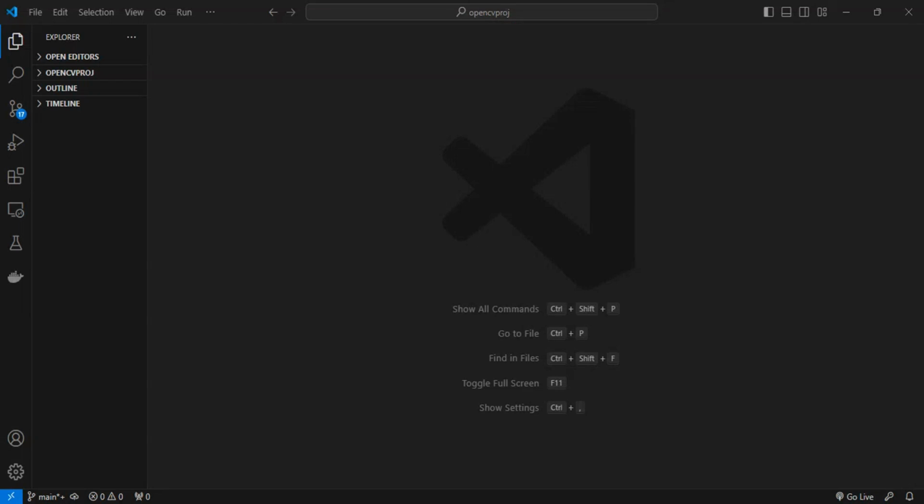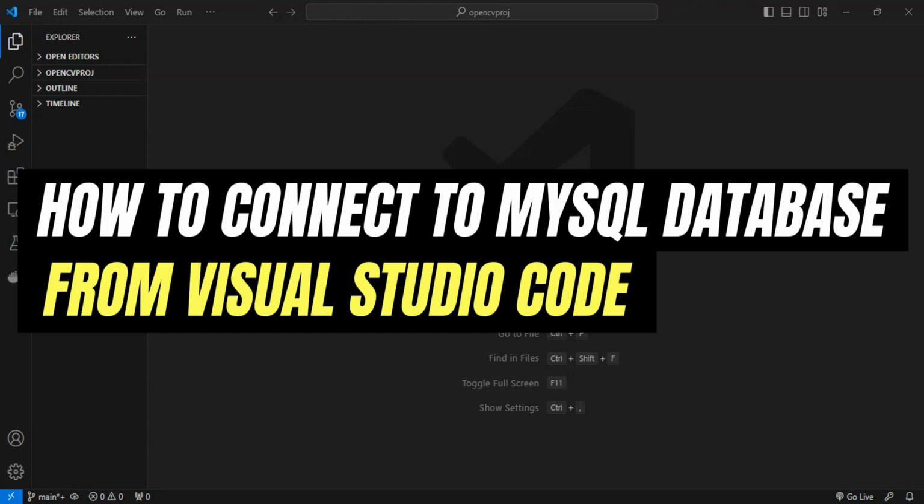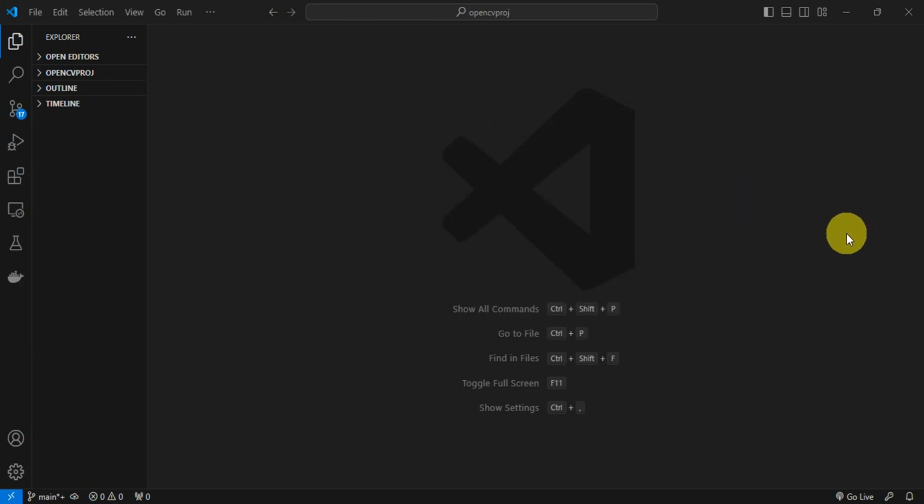In today's video, we'll learn how to connect to a MySQL database from Visual Studio Code and run SQL queries using the SQL Tools extension. So for you to be able to proceed, the first thing you need to do is install Visual Studio Code onto your device. As you can see, we have already launched Visual Studio Code.